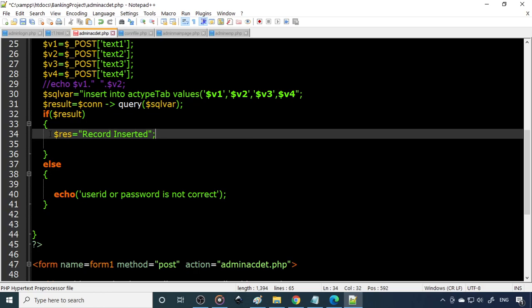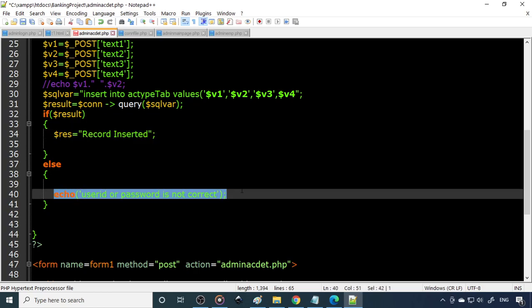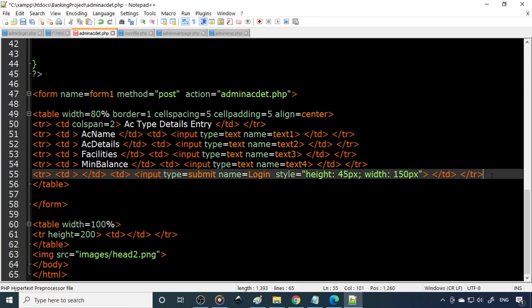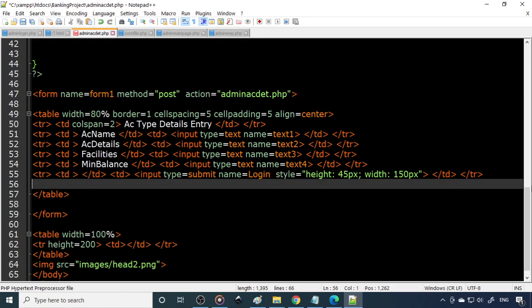Right. So if not, what is the message you want to give? So we want to give the message record not inserted, some problem. Now because this value is inside the variable, we need to display this value. So where do we display? So we can display it in the last line of this table.